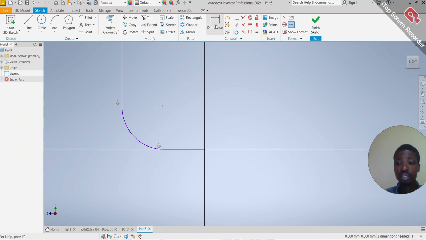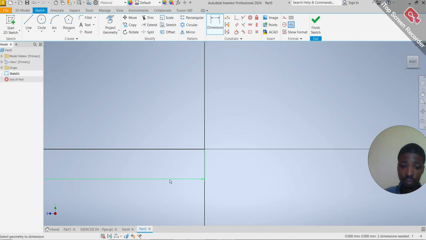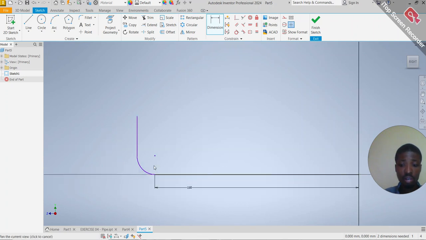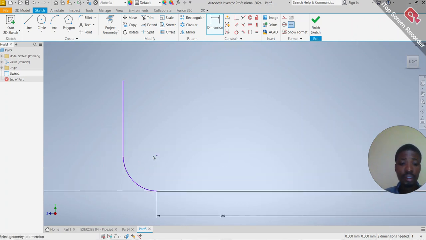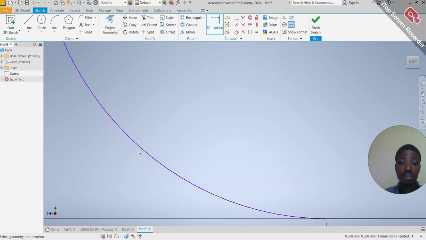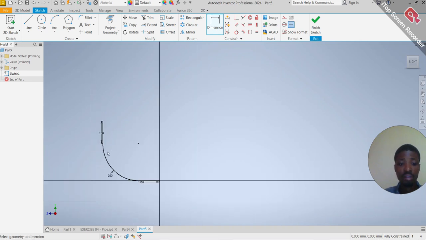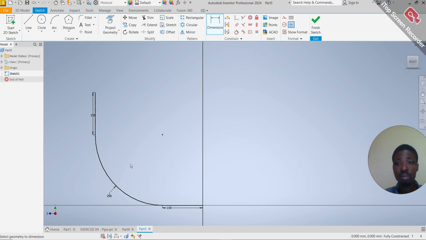So now I want to dimension. For dimension, I'll click here to dimension this length, 150. Since all the SI units are in millimeters, next I'll come here and dimension 150. So I've been able to get this. Now I'll come here, zoom in, click here and dimension 250. This is how it's supposed to look, and I click on finish sketch.